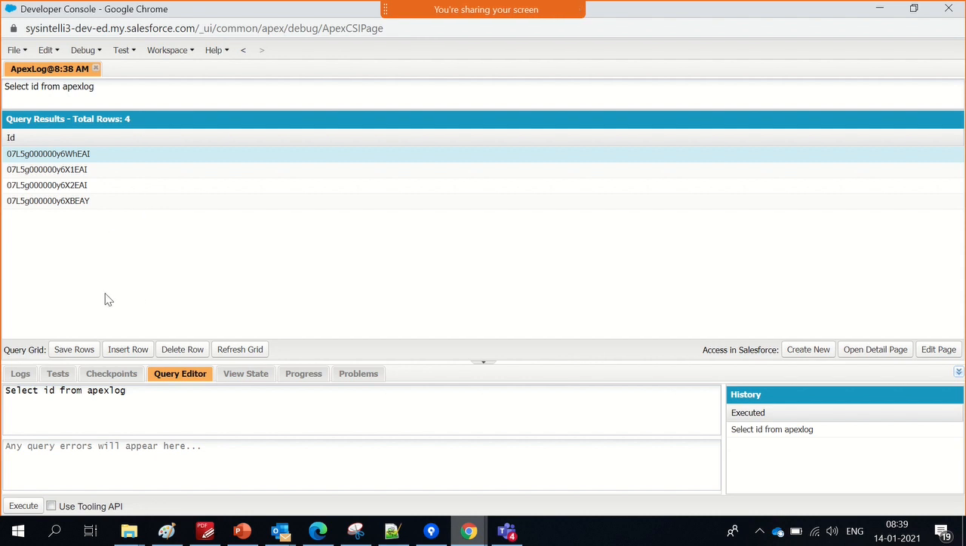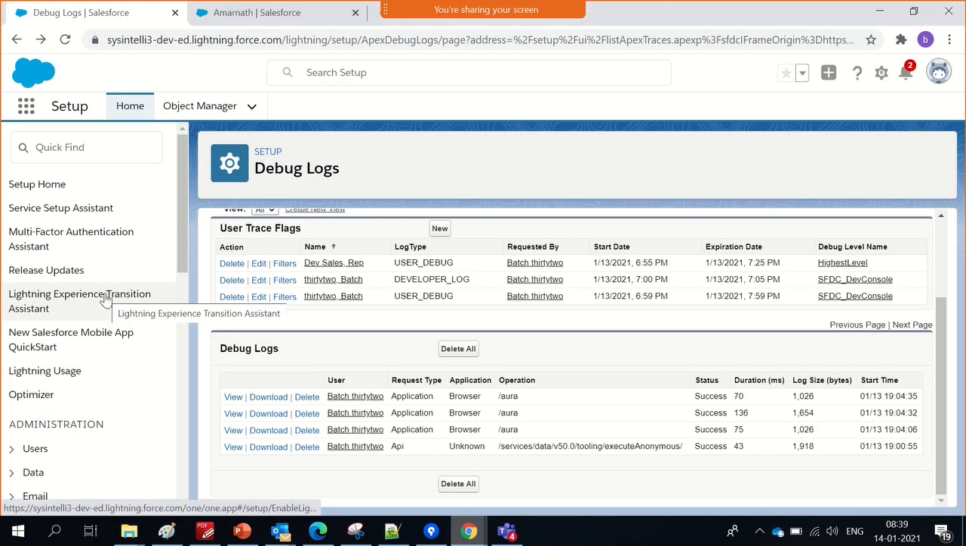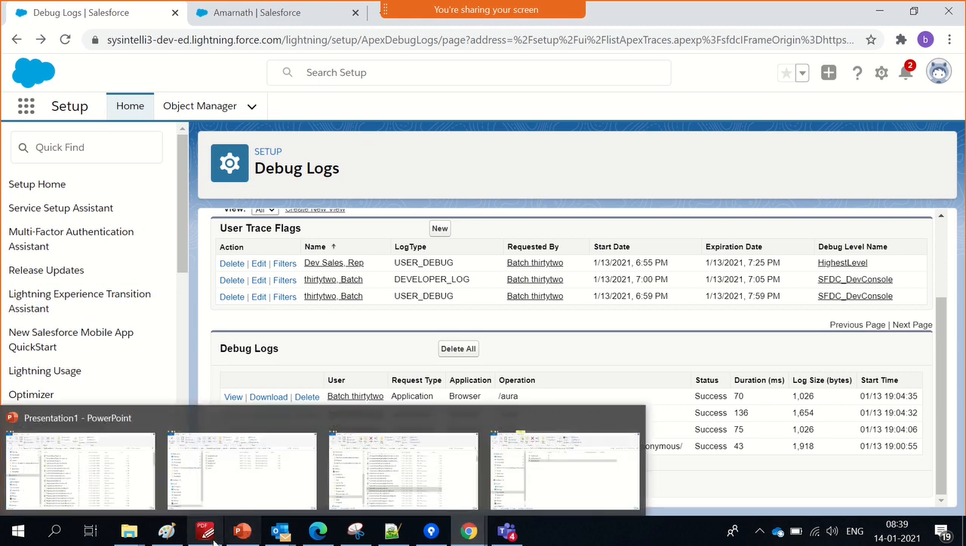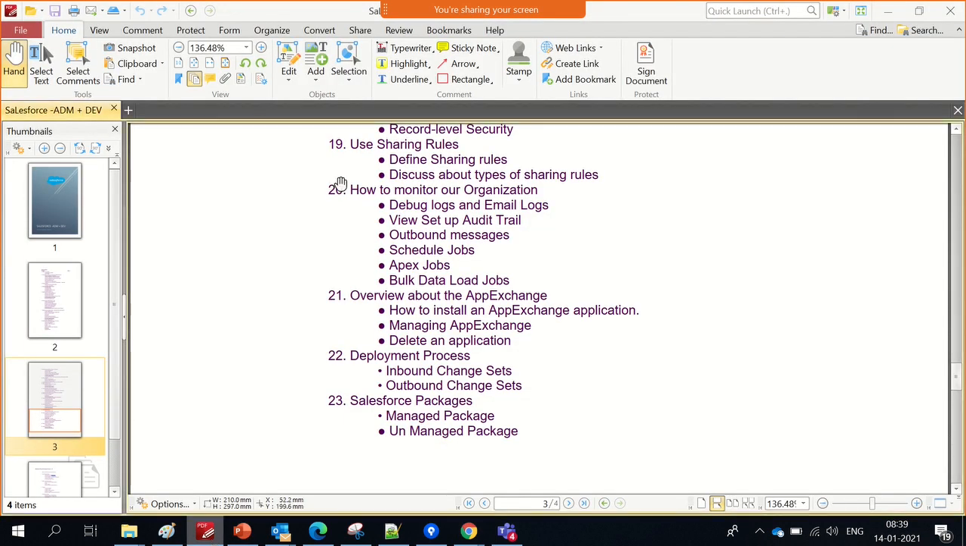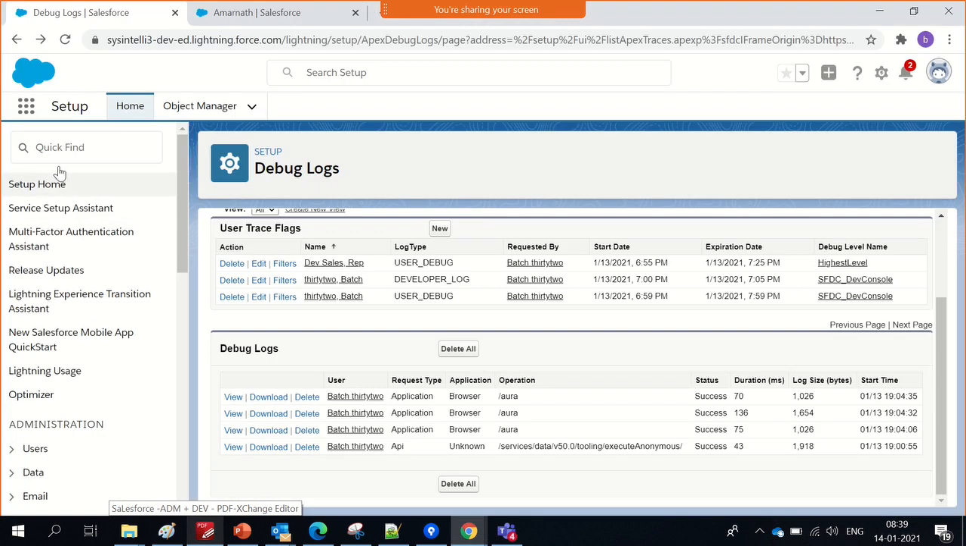For now, we'll leave the current state as it is and then come back to it. So this is the debug log we've seen and how to put a debug log for it. Then we have email logs also, which are associated in the same way.